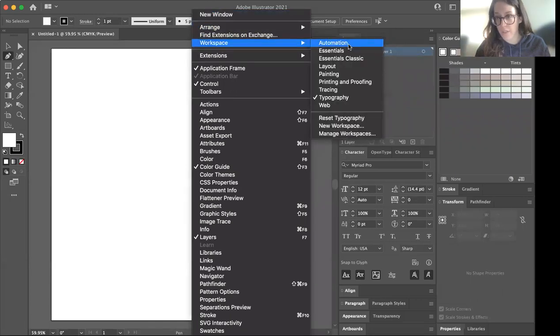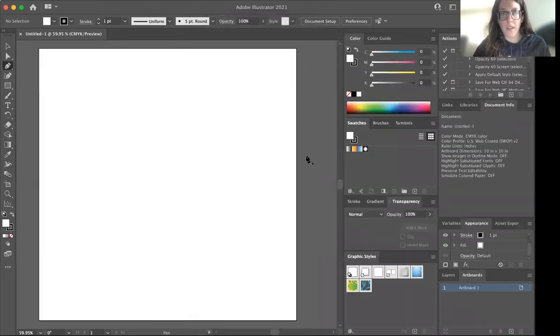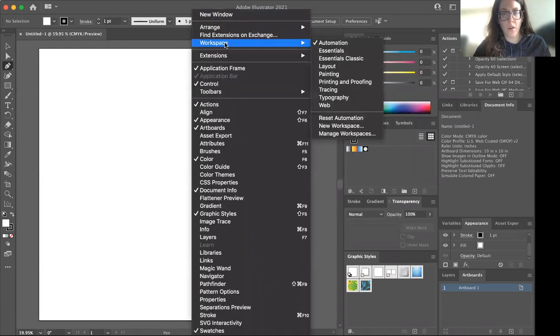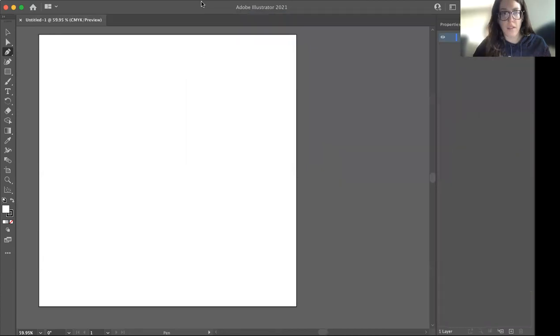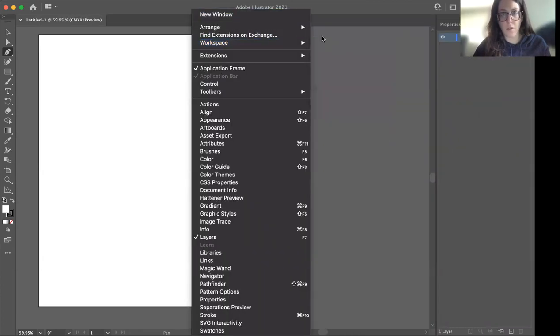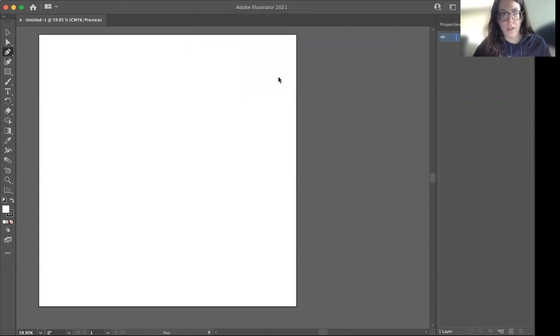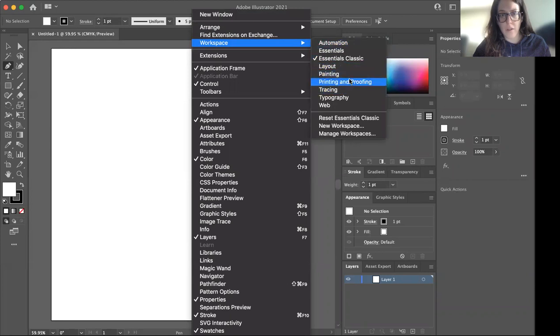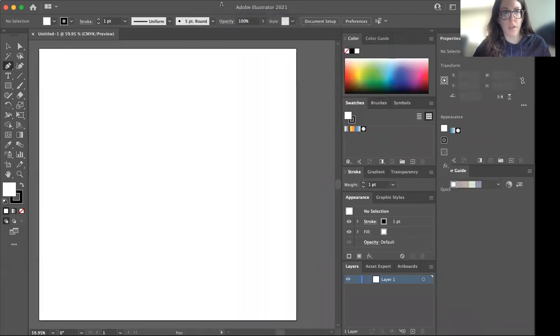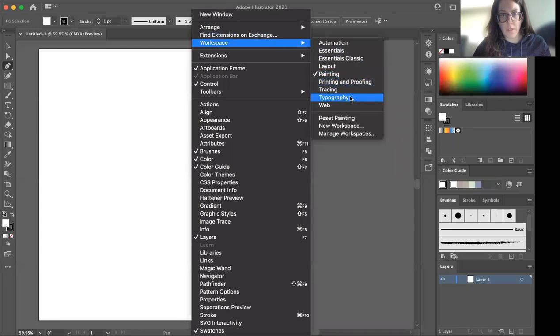So if you don't have all these options on your screen, mine has it because I set it to remember the setup that I like. It might look like this. This is automation, window, workspace, essentials. Okay, this has fewer options. This isn't going to work for us. Essentials, classic. Okay, so here's all these different options, so you can click through and see the different options.